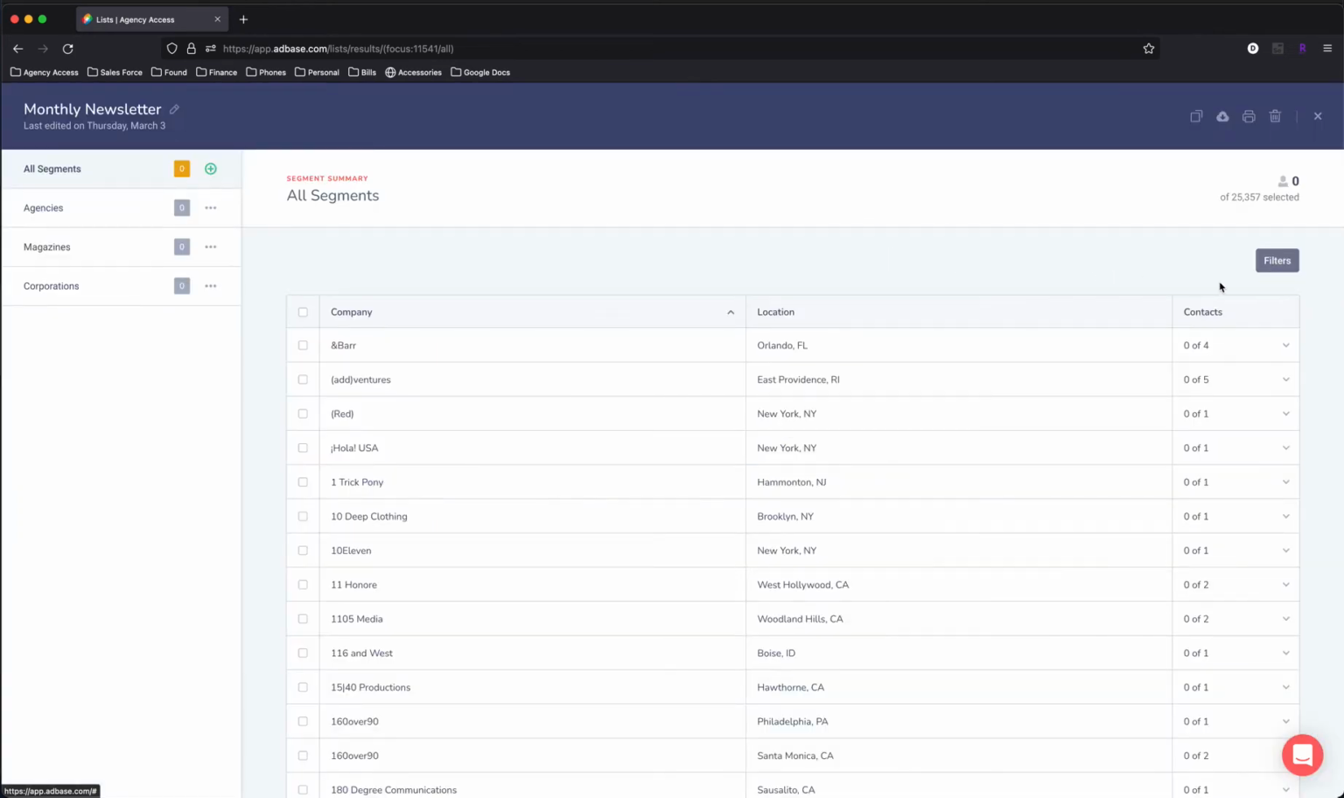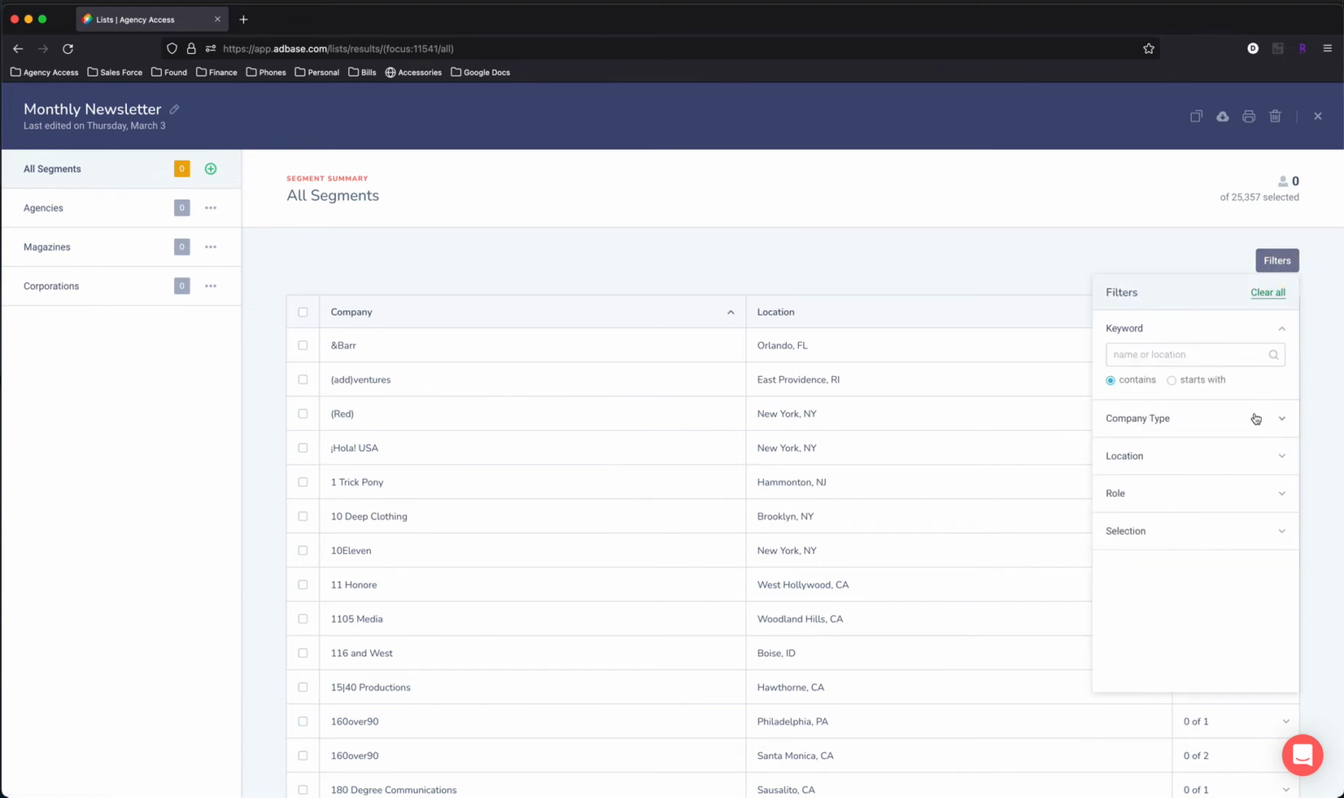So for using filters, you could do this for something like narrowing down to a specific role or title. You can also do keyword searches by company type, location, but more importantly, like I said, we can search by role. So for example, right now we're searching all segments. You can search individual segments, but for this right now, we'll select all.